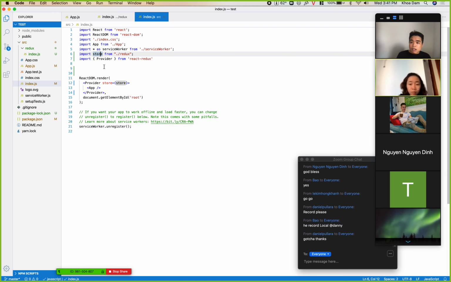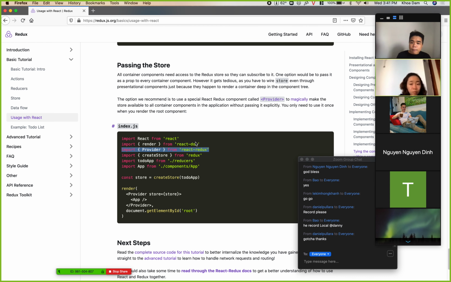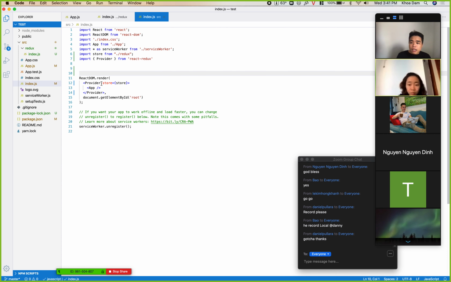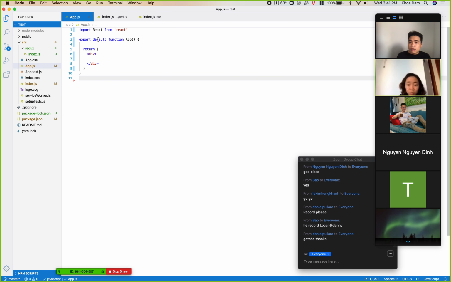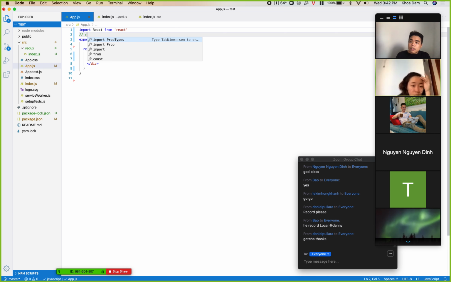Store from our folder Redux here, right? Same thing, nothing different. Cool. So we now can use store. So in our app here, we need to read the state from store.